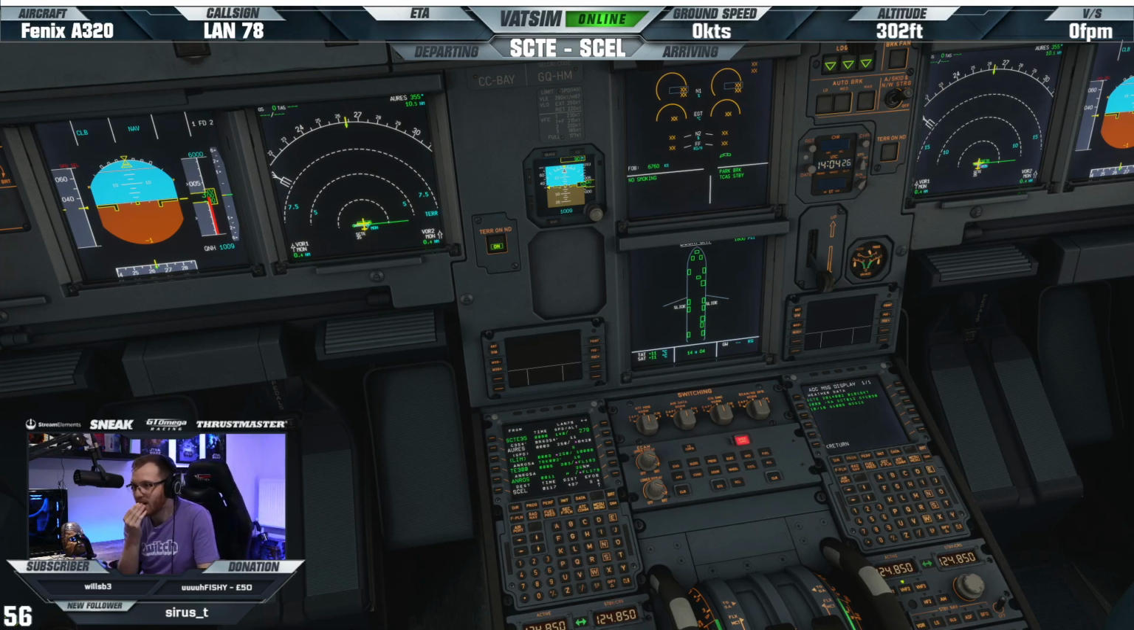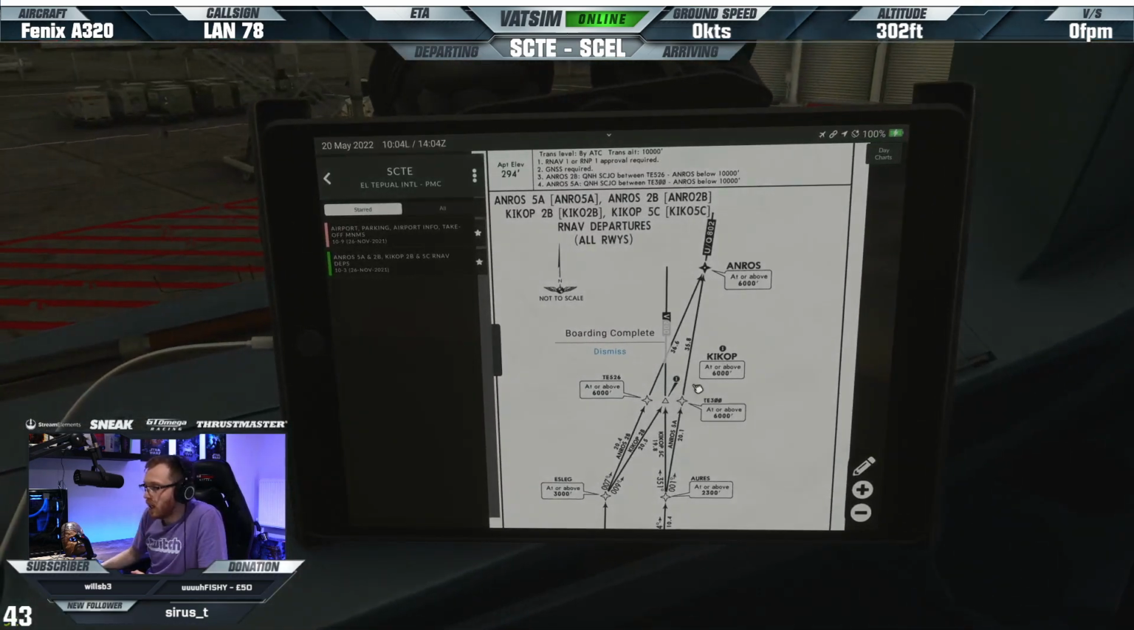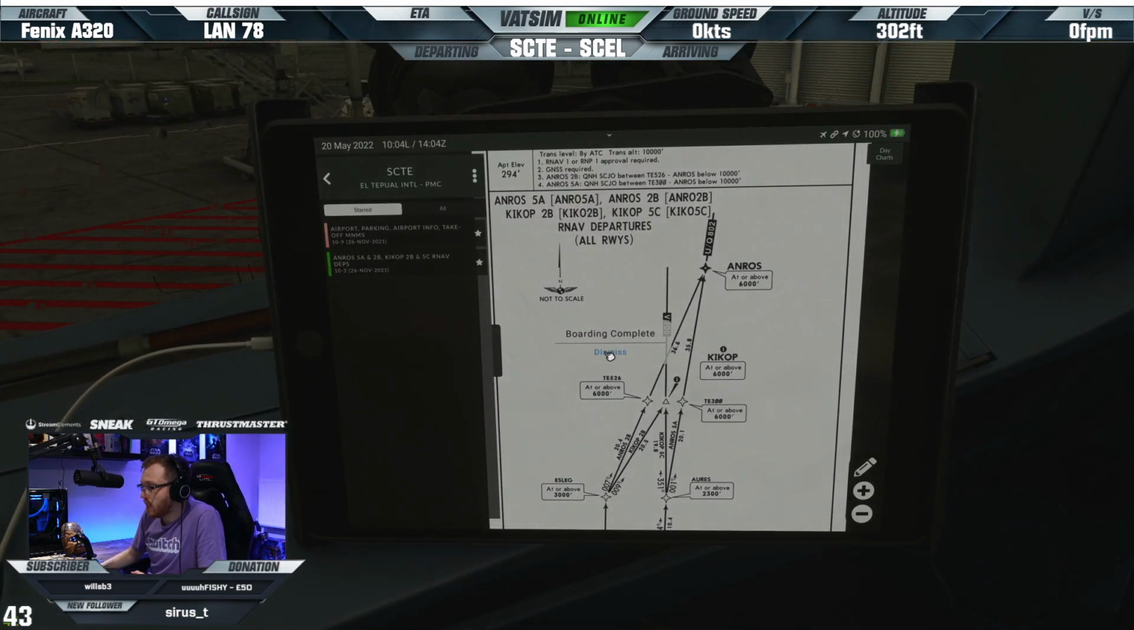Obviously, at this stage now, we could go and get some performance figures in. But because we're doing the fast loading, I think we'll wait for our final load sheet to come through before we do that. Talking of the devil, boarding is complete.